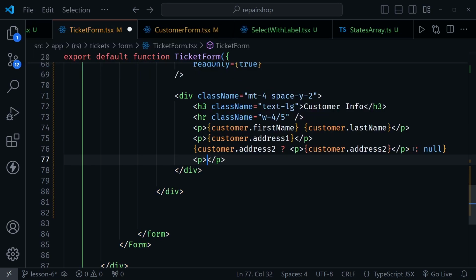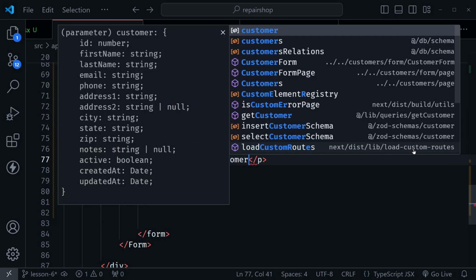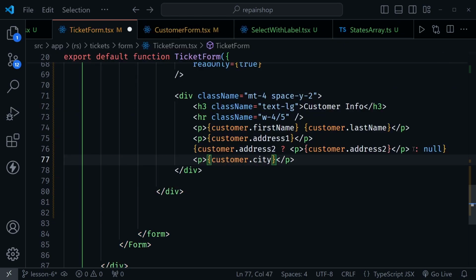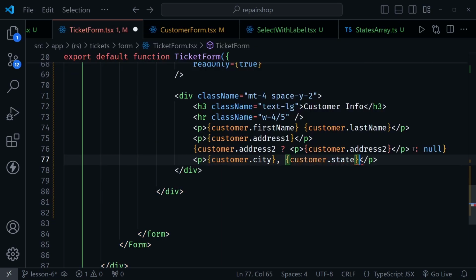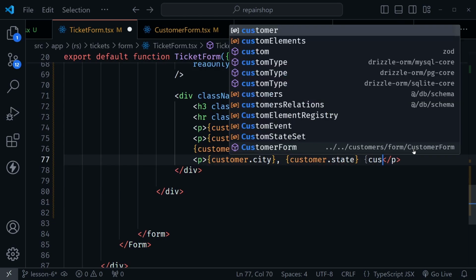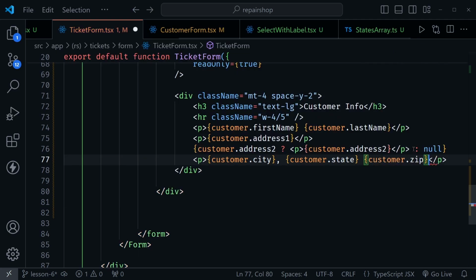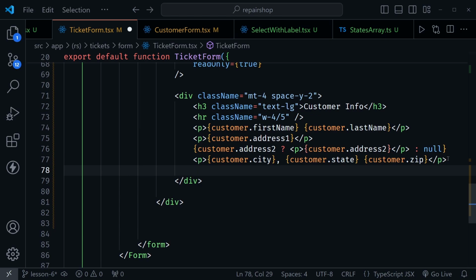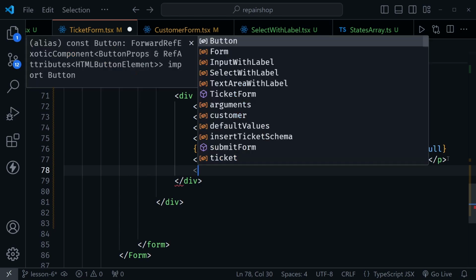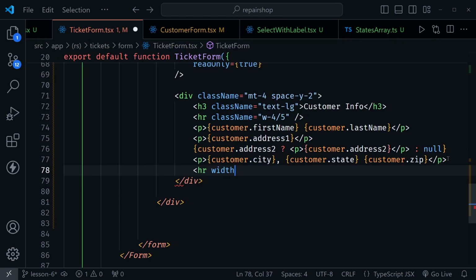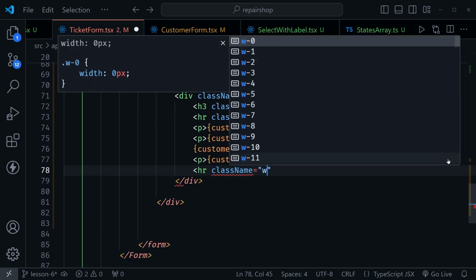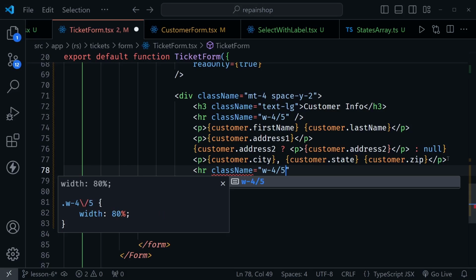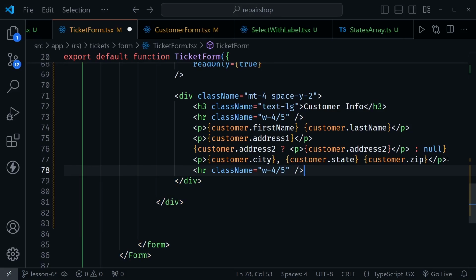Okay, after that, now let's put in another paragraph. And this would be our customer city. We can put a comma, have customer state value, and a space, and the customer zip value. Again, just all being displayed here on the form page for reference for who the ticket is for. Now let's put in another horizontal rule. Class name equals a width of 4/5, just like we had above, so I could have copied that.